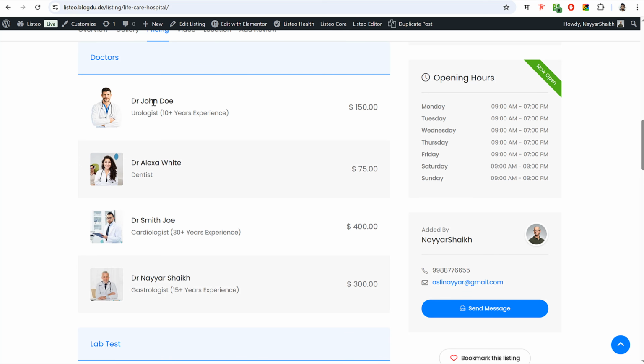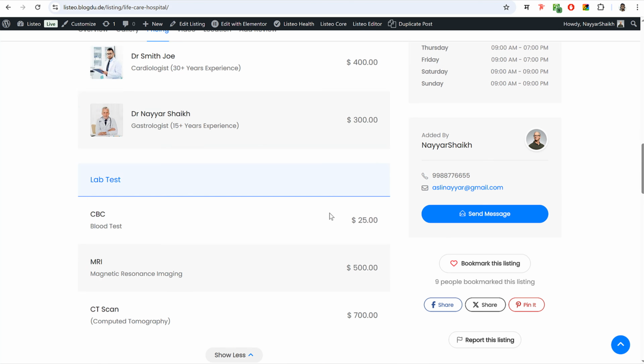Okay, so this is Dr. John Doe. The consultation fee is this much. This person is a urologist with 10 plus years of experience. Dr. Alexa White, dentist. You can see the consultation fee and so on.